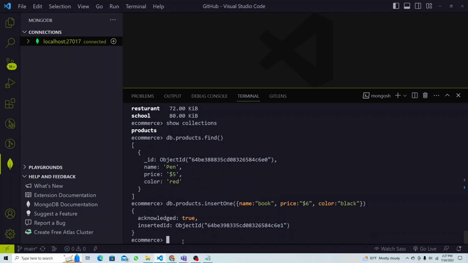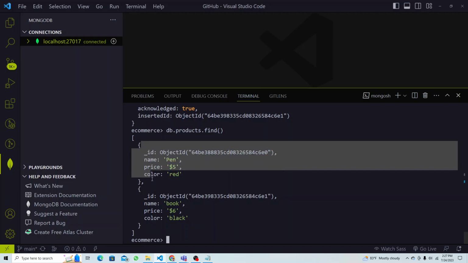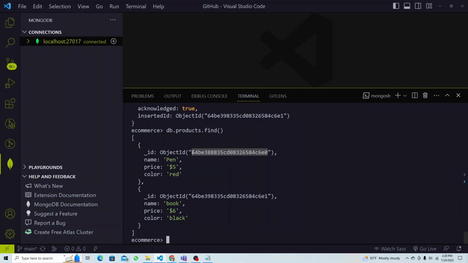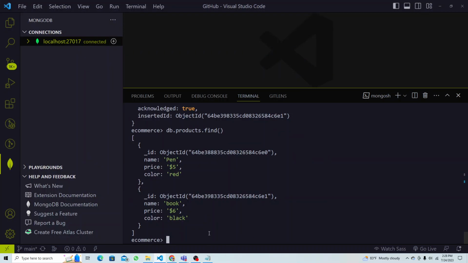If I go up here, db products dot find, and click, you're going to see two items inside this array. See that? So if I need to find only one of these by id, there is a function called find by id. See that, find by id, because I need just one book. I don't need to go and look for everything. I just find the id and look for that.